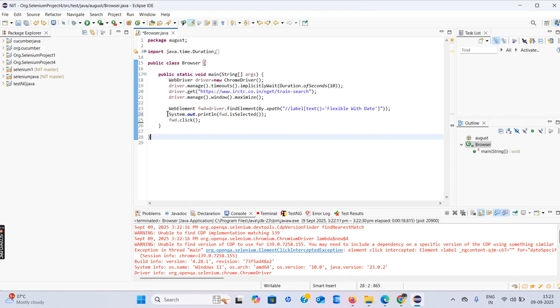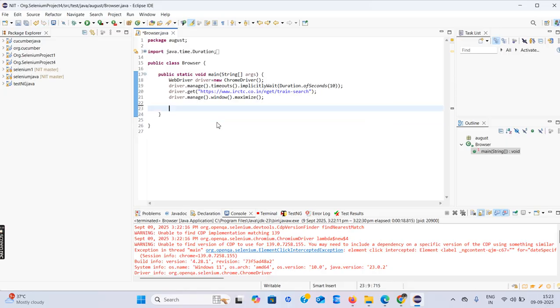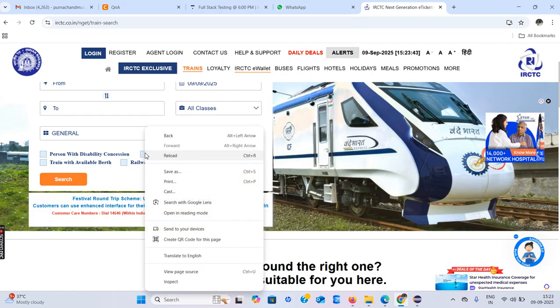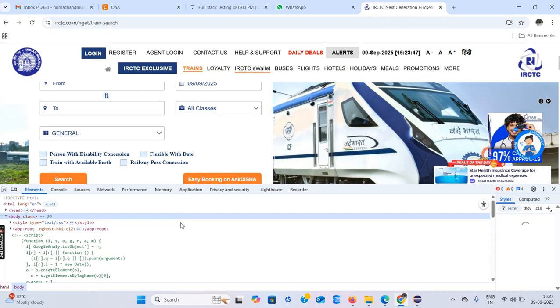So remove this one. You can remove all the code. Okay. So I will go through class name. Select here the checkboxes. Select a particular checkbox based on index. That's why I can go through here.